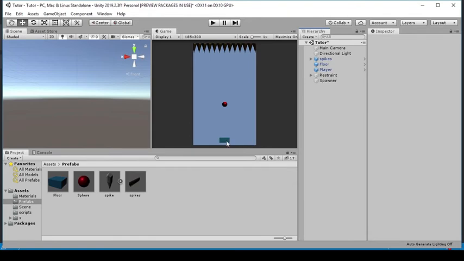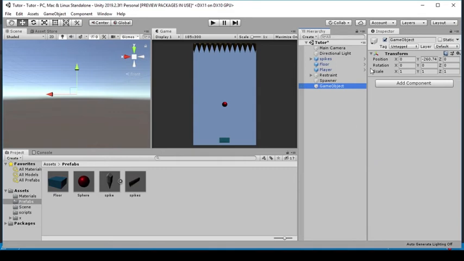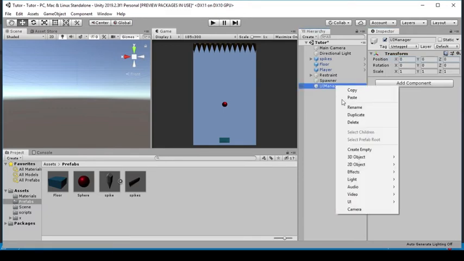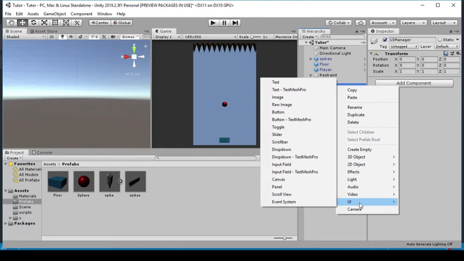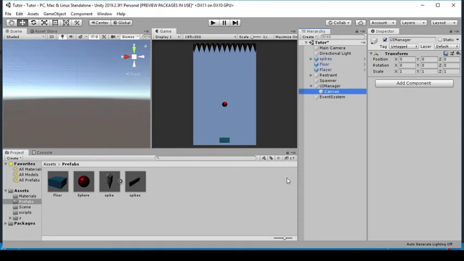Let's see. What I'll do now is create an empty game object. I'm going to name this game manager. Nope, let's call this UI manager. Going to reset this, and inside my UI manager, I'm going to create another game object, this time a UI. Let's put in a canvas first of all.